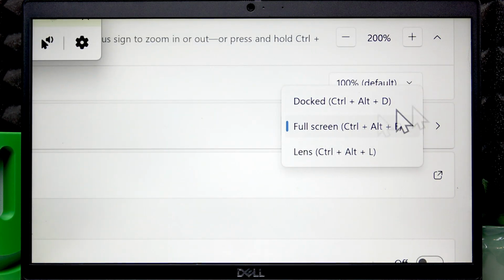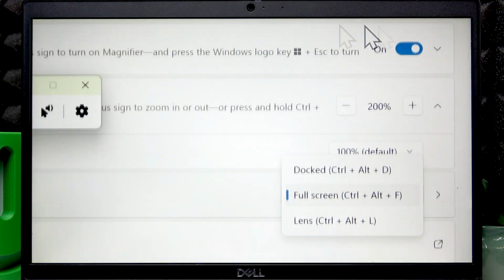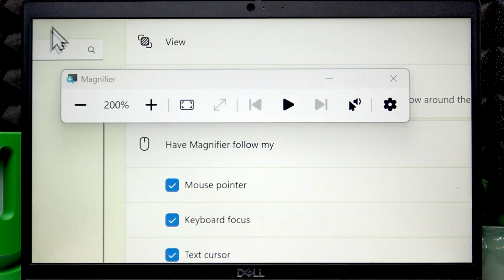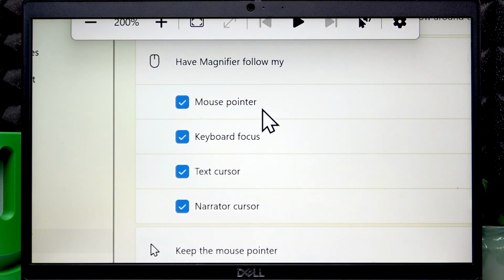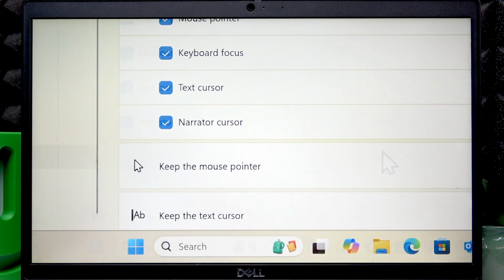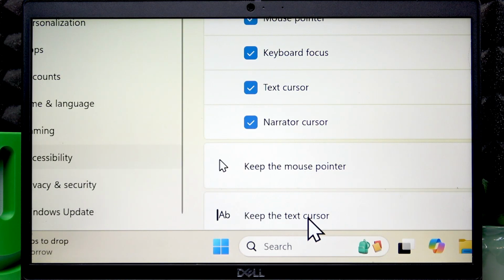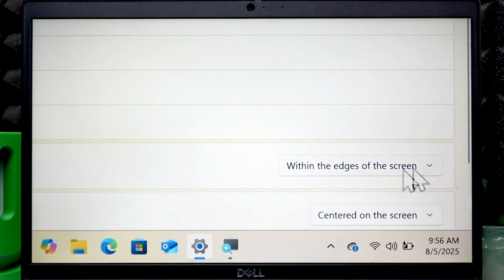Now the full screen magnifier is the one that is currently active, and it has options like following your mouse pointer, keyboard focus, text cursor, or narrator cursor. Now you can also decide whether you want to keep your mouse pointer and text cursor either within the edges of the screen or centered on the screen.